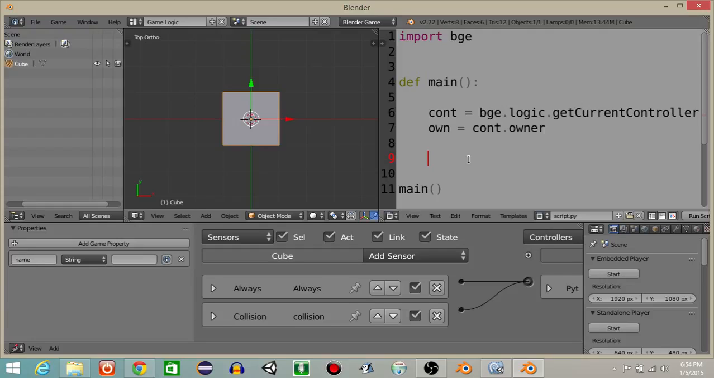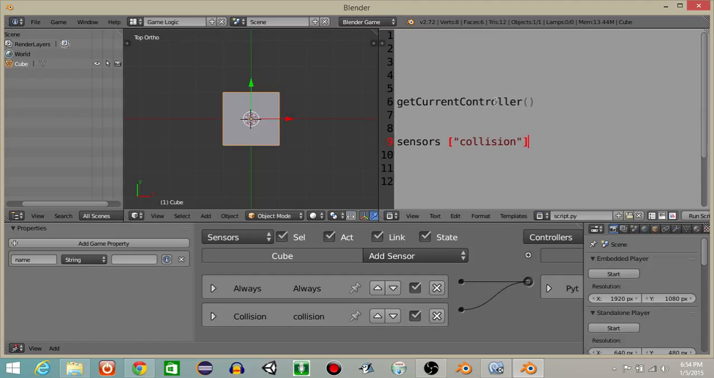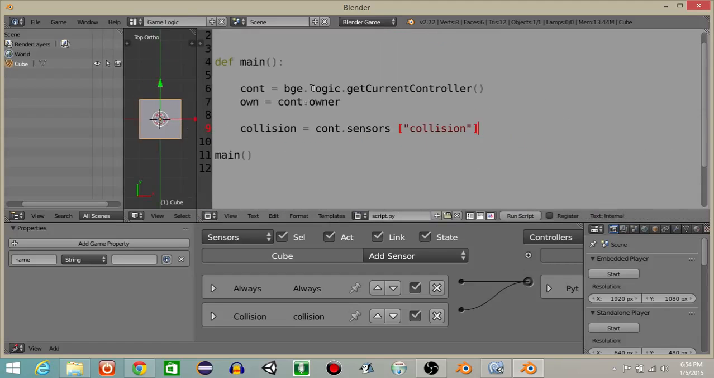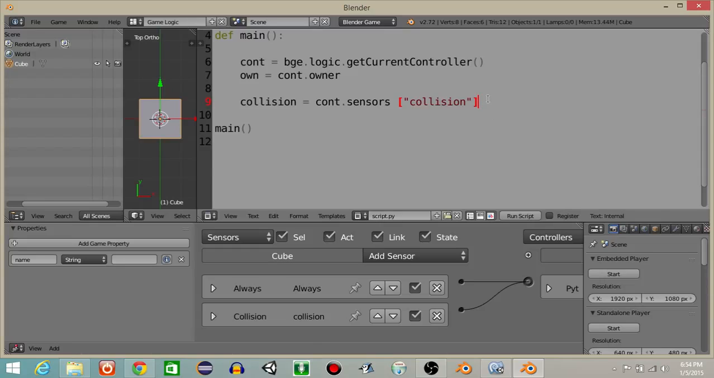So what we're going to do is define our collision sensor within our script by doing collision equals contact sensors collision, like that. I'll just scroll out so you guys can see better. And what we're going to do right here is have if collision.positive, like that. We're going to have target equal collision.hitObject, like that. Then we're going to have our own name equal target.name, like that.